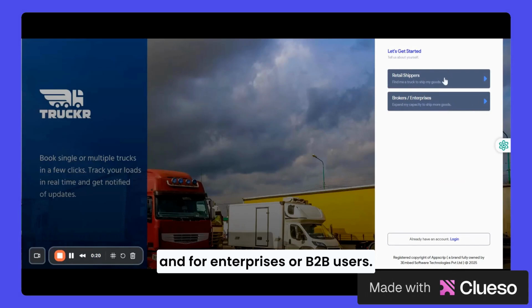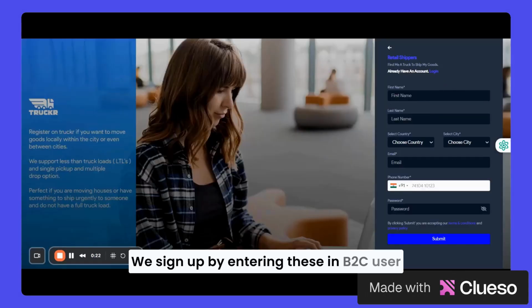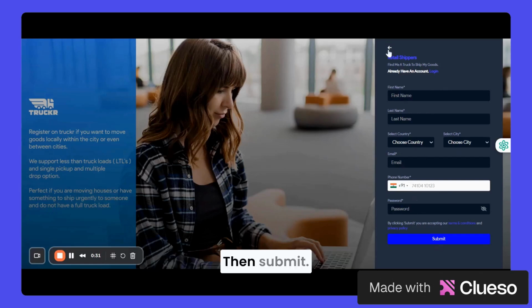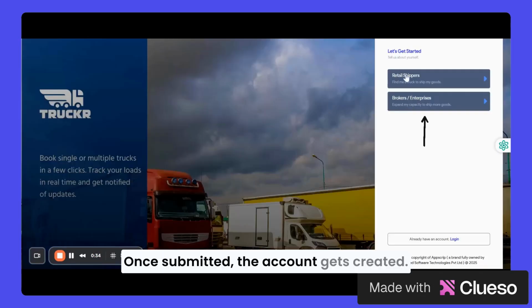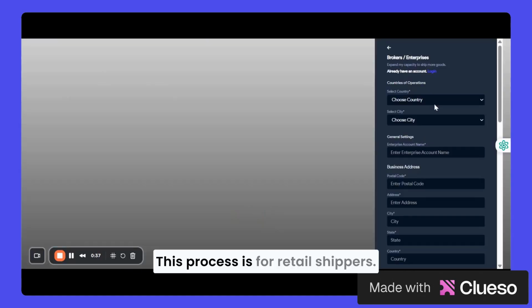enterprises or B2B users. We sign up by entering these in B2C users: first name, last name, country, city, email, password, and phone number, then submit. Once submitted, the account gets created. This process is for retail shippers.